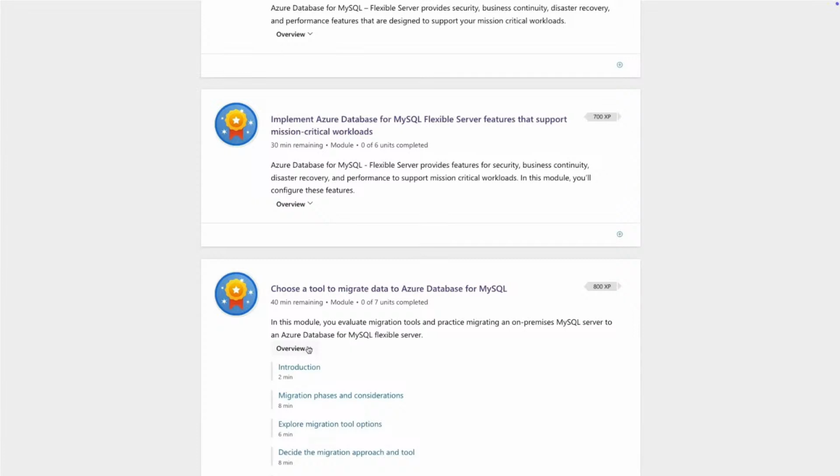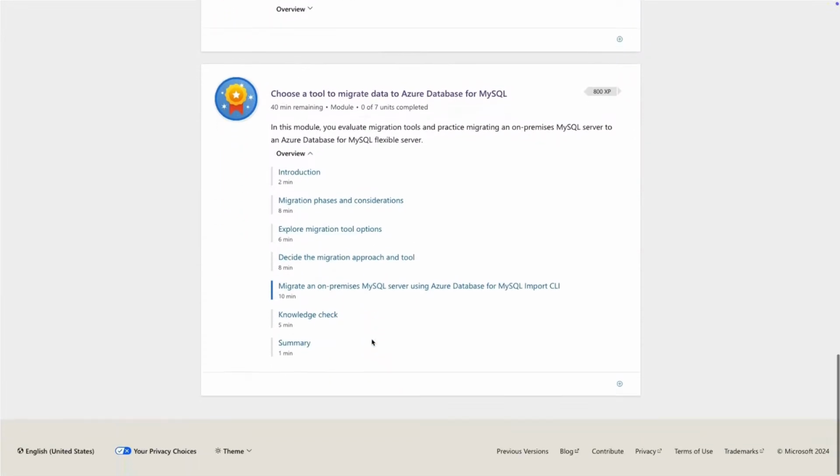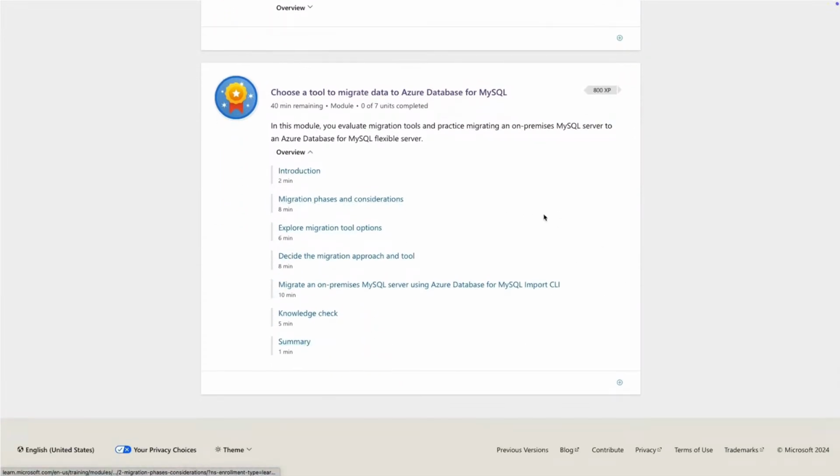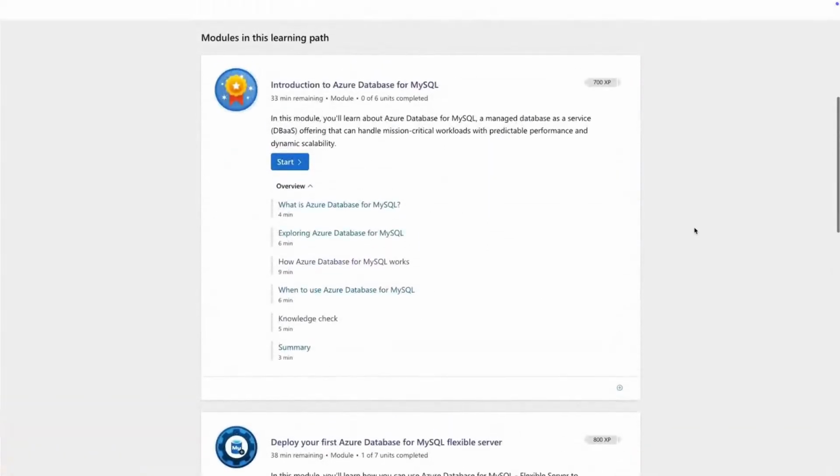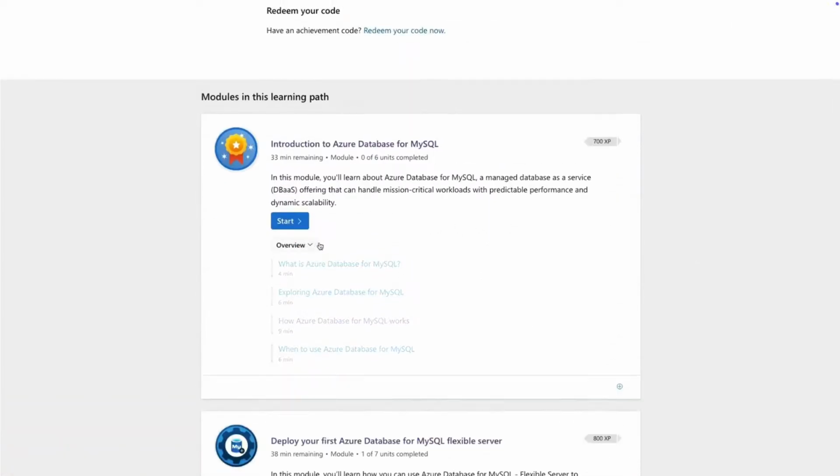And the last one is the migration one. After you're familiar with everything Azure Database for MySQL, understand the different phases for migration, the different considerations, and choose the right tool, because we've got a lot of them, right? Those who are familiar with Azure Database for MySQL have often come across the fact that there are multiple tools. Which one do we choose from? So you've got a decision matrix, and we also walk through one of the tools, which is the import tool as well.